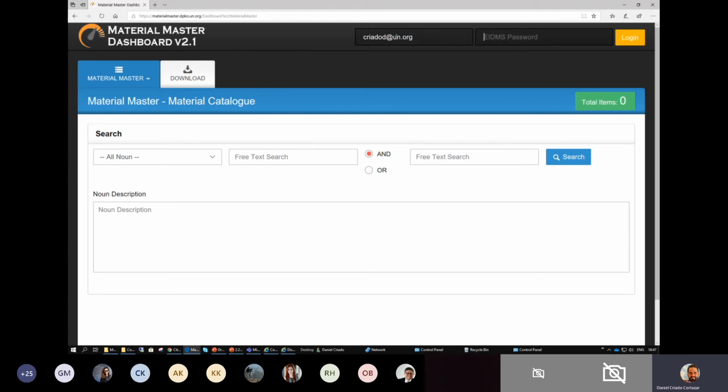And that's something that I usually have to do: log in twice, always, if I want to log in to the tool. So I log in.